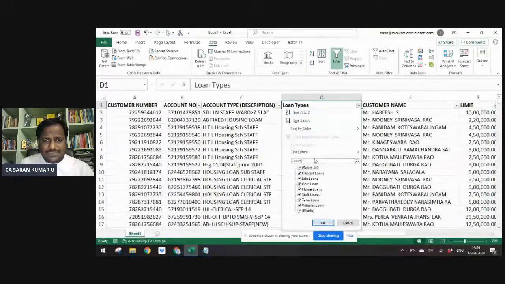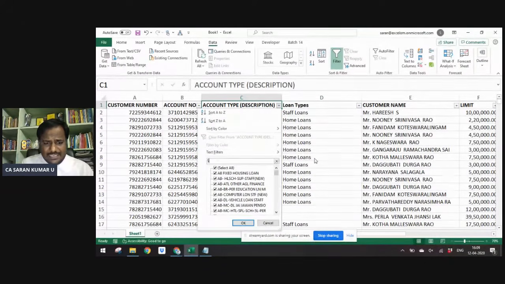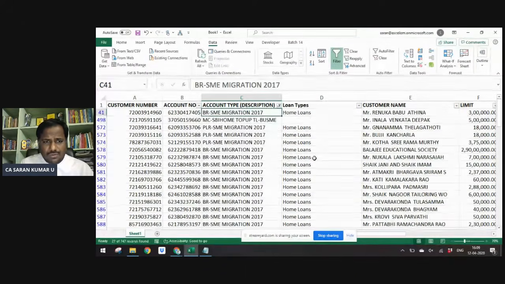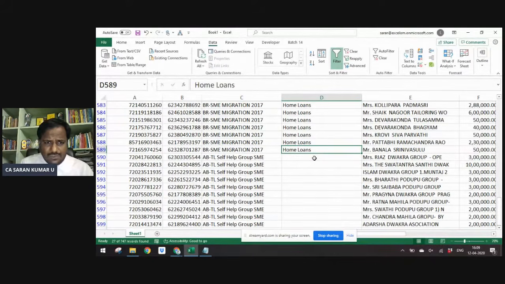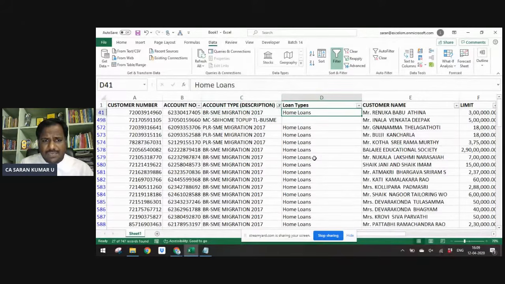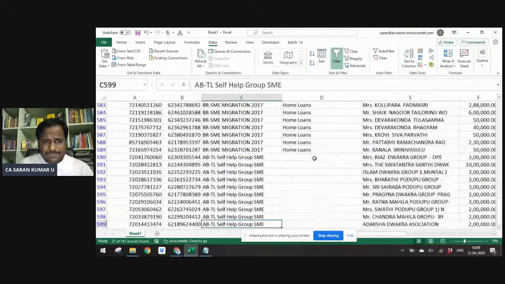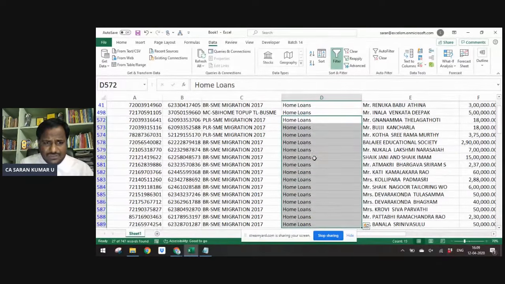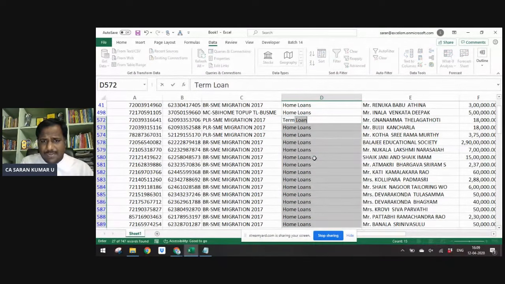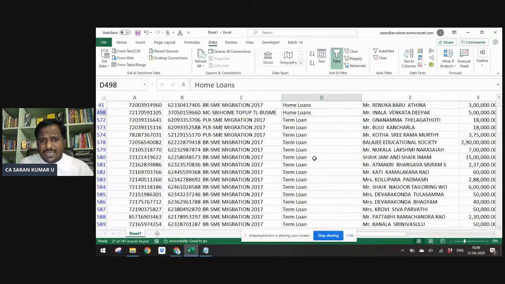SME. Let's search for something like business loans. Is there anything SME? So these all I kept as a housing loan, maybe, or else let me keep all these. This is SBI house. This is also top up loan. SME migration. We are not sure, but for the time being, let me put a term loan. This one, let me copy this, and this is also term loan.